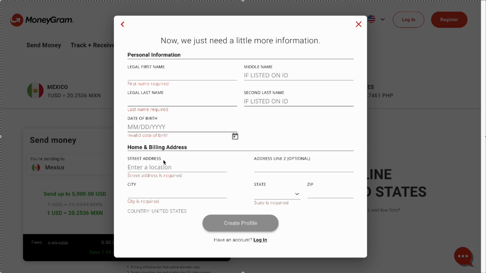Then you'll have to place your date of birth, your home address right here for billing, and your state, as you can see, and the zip code. Once you've done that, you'll be able to create your profile in no time. And it's just that simple.